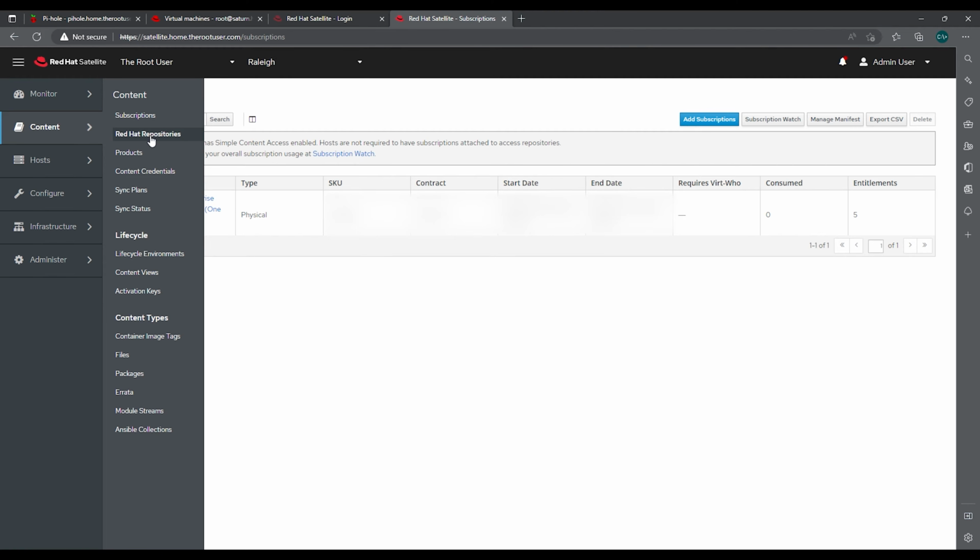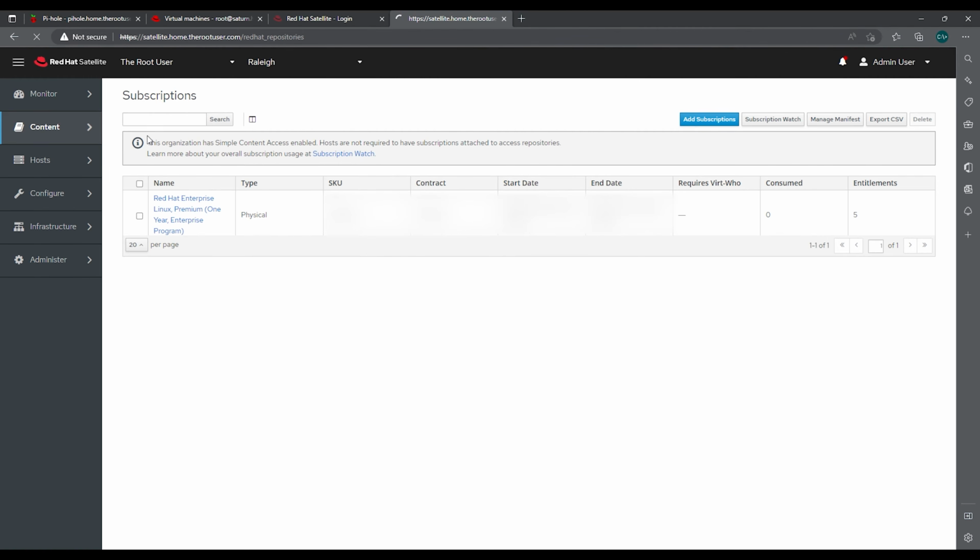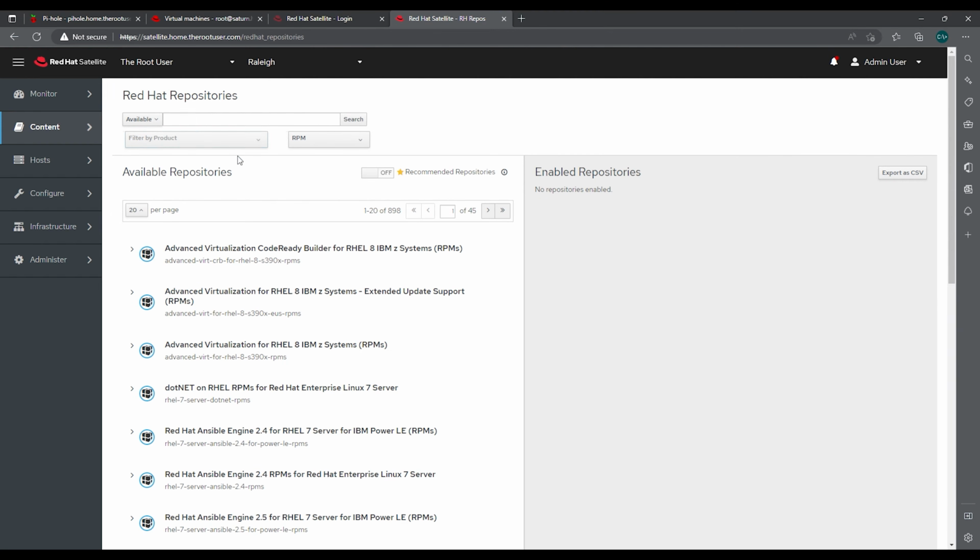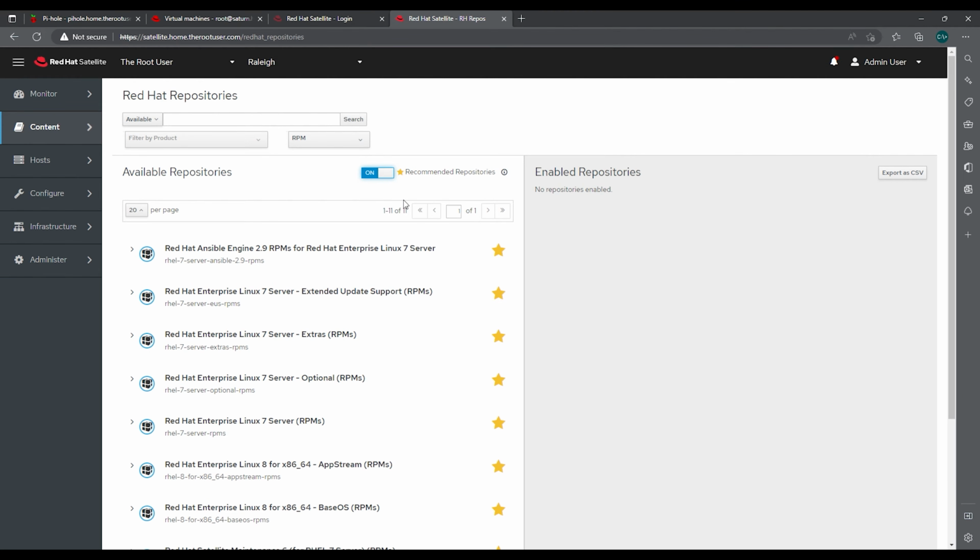Now we have to get the repositories that we want to sync. So we'll go into the Red Hat repositories, and it shows all of them. There's 898. The easiest way is flip this on and it will narrow it down for you so that it just shows recommended repositories. In here, we have just a rhel 7 server that we're going to register, but you can do it for rhel 8, 9, whatever happens to be on your servers, but we're going to keep this simple. We're just going to start with the rhel 7 Linux RPMs.